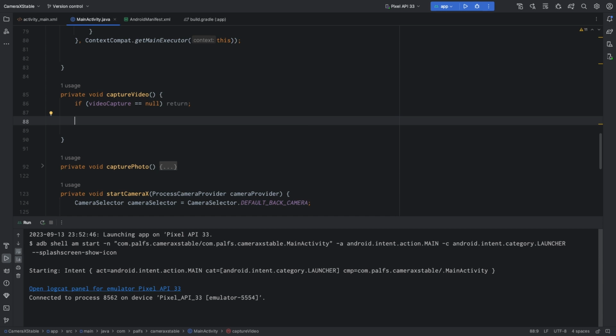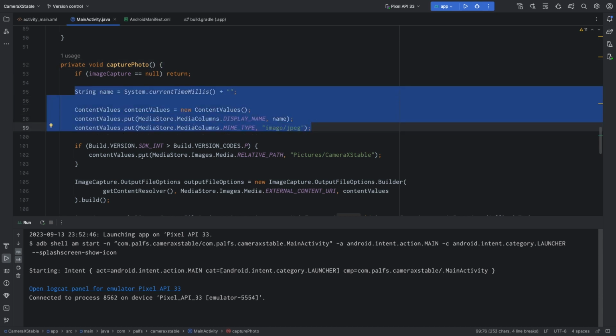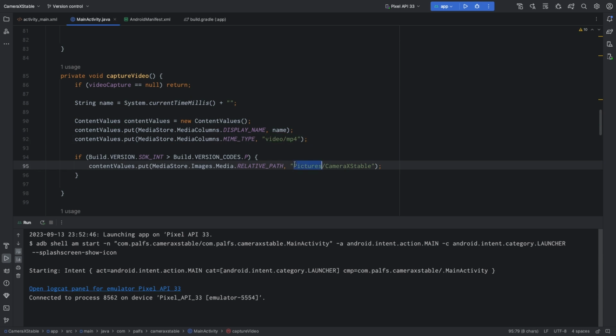So now let's create a name for the video, same as we did for the image capture. First of all, we have to add content values. So let's just copy this and paste it here. Same as this one, and replace the MIME type with video/mp4. And then we have the movies folder and CameraX table, same. And let's just add video in the last one.